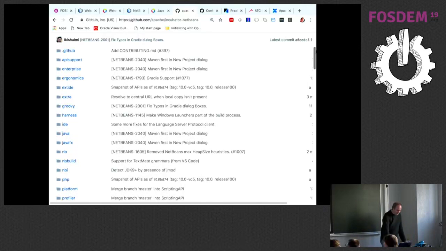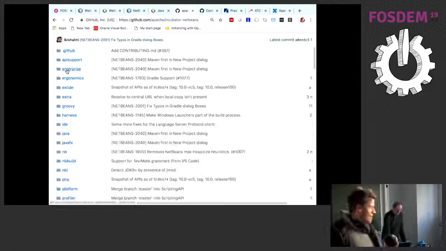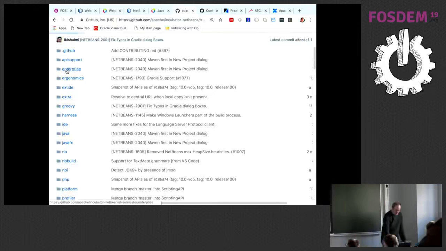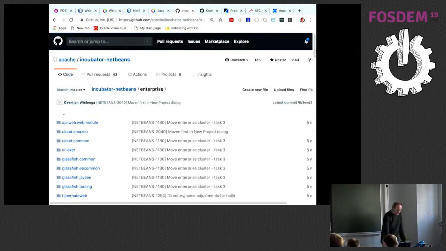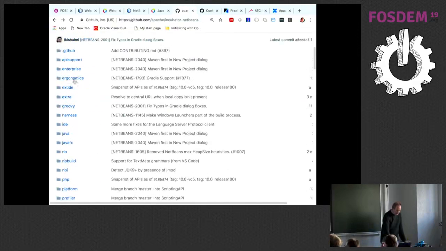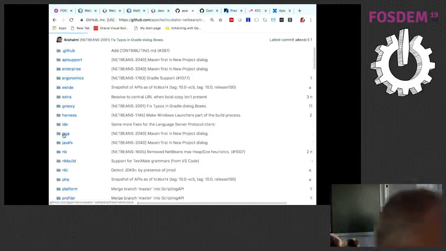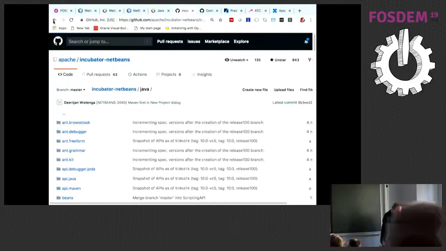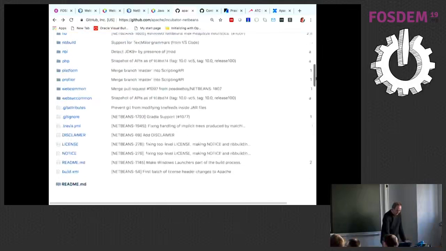So there's this enterprise folder here. You click on here, and here are all the modules that provide the Jakarta EE, Java EE features. So these are all in GitHub right now. So here are all the Java modules within the Java cluster. So we've reorganized everything to make it more manageable. So the top-level folder is actually not that much.